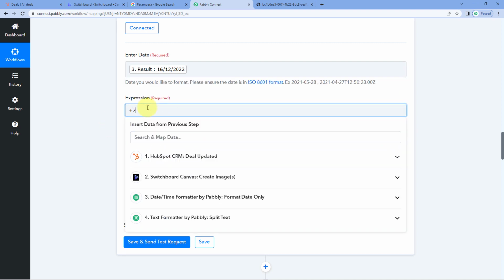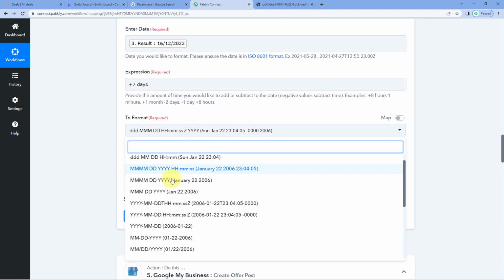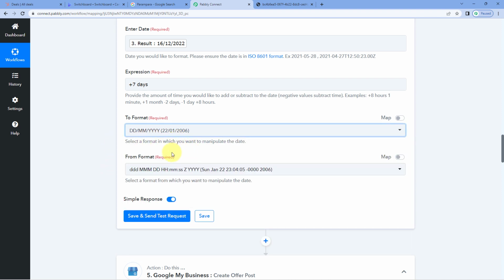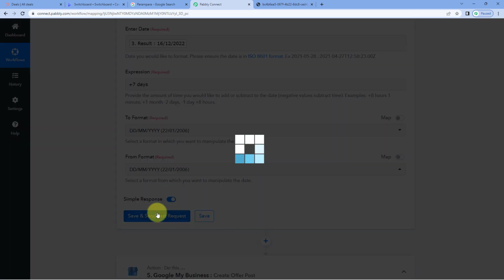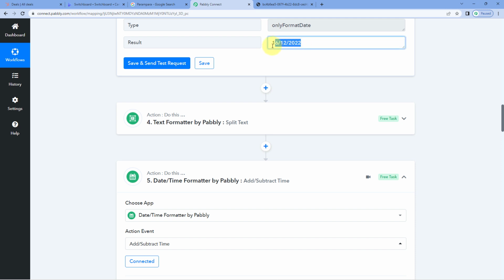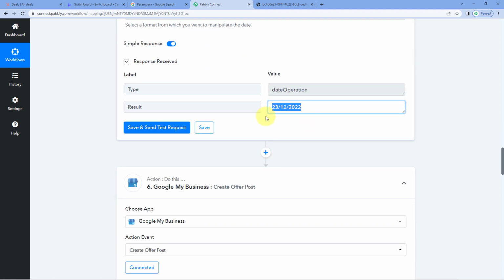Then in expression, we are going to enter 7 days because we want to add 7 days over here. Then in to format, from the drop down, we want this date to be in this particular format of day, month and year, so we are going to select it. In from format, we are going to select the same format once again and click on save and send test request. After clicking on save and send test request, here you can see we have received a date 7 days after this particular date. 16th of December was the day on which we updated the deal, and after that, we have received a date 7 days after it, 23rd of December.